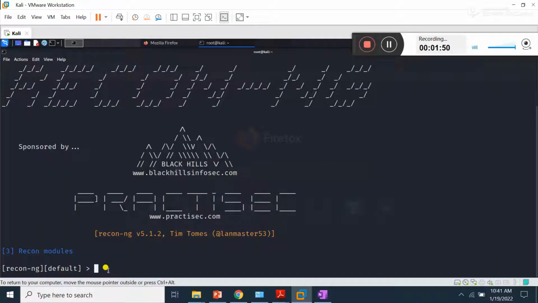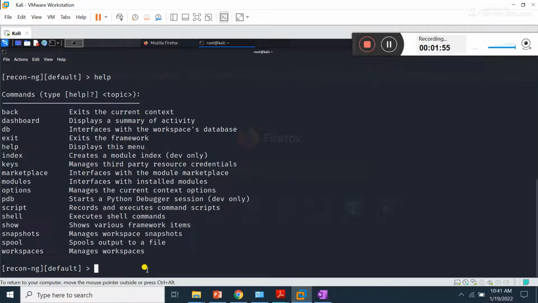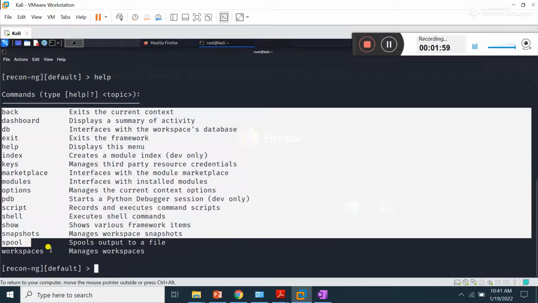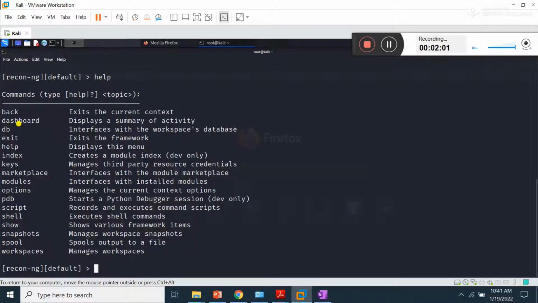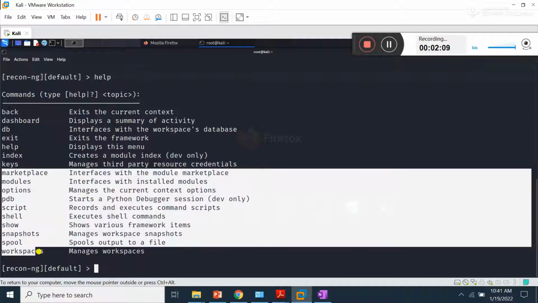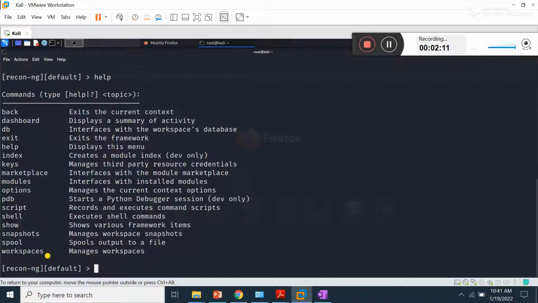Students, you can use different options with recon-ng. Something like that. If I type help here and hit enter, you can see the help menu displays some options that I can actually use with recon-ng. If you want to move one step back, then you can use back, dashboard, db, exit, help, and the rest of the other options that I can use with recon-ng are present here.